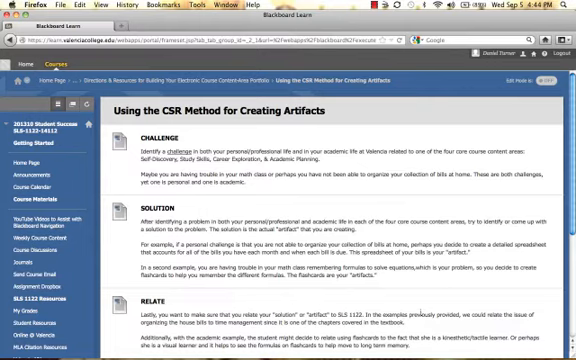So now let's go to the second step, solution. We want to find a solution to the challenges that we're having. So again, it depends on which of the 4 core content areas we're working with at the time, but let's say we go with the examples that we had from above. If a personal challenge is that you're not able to organize your collection of bills at home, perhaps you decide to create a detailed spreadsheet that accounts for all of the bills that you have each month and when each bill is due. The spreadsheet of your bills is your artifact.